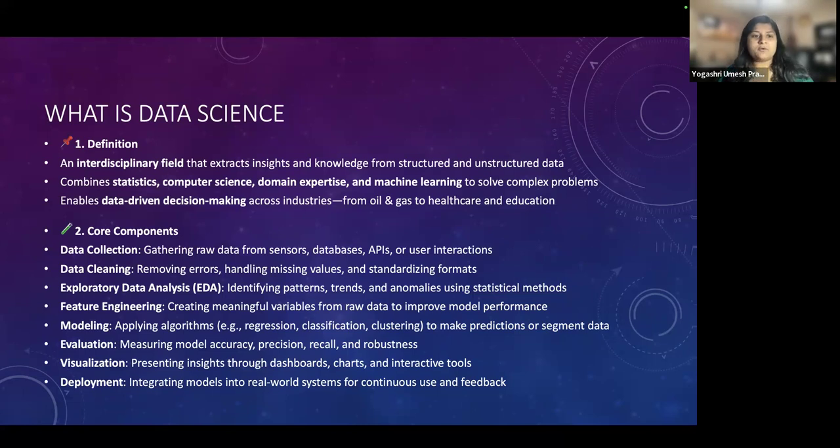So now there are core components, and we're going to go through each one of them in data science. Data collection, data cleaning, exploratory data analysis, feature engineering, modeling, evaluation, visualization, and deployment. So for data collection, you have gathering raw data from sensors, databases, and APIs. That in itself is a lot of work.